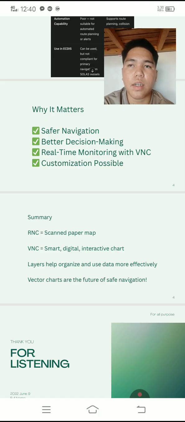What is required by the IMO is the vector navigational chart because it is easy to use and a modern type of chart.